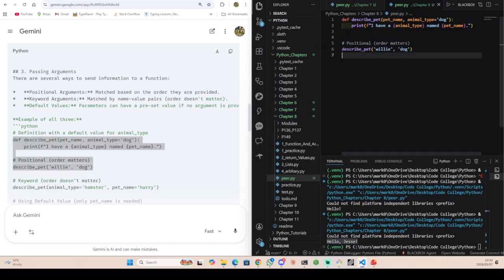Let's paste it here. So now we can see this is an example with all of the three examples. So now we have three examples, three options. We have positional argument, we have keyword argument, and we have default values. So that is what is happening here. Now we're first looking at default values.